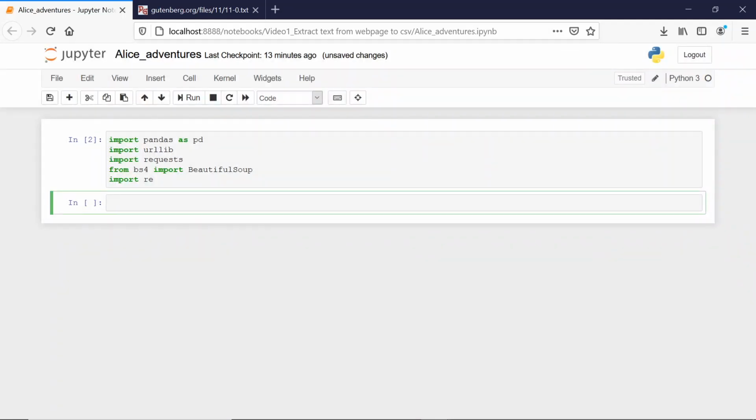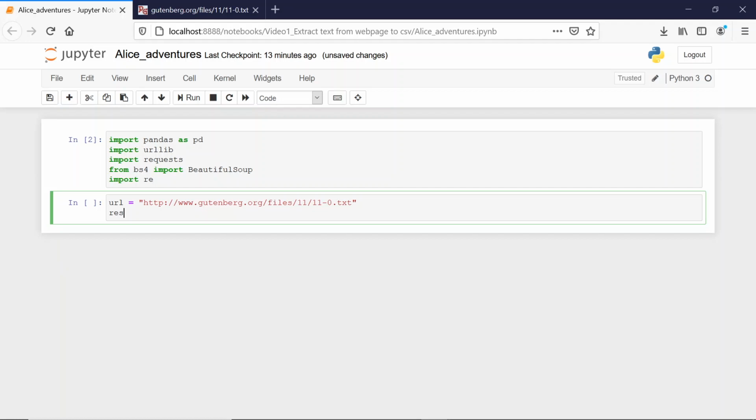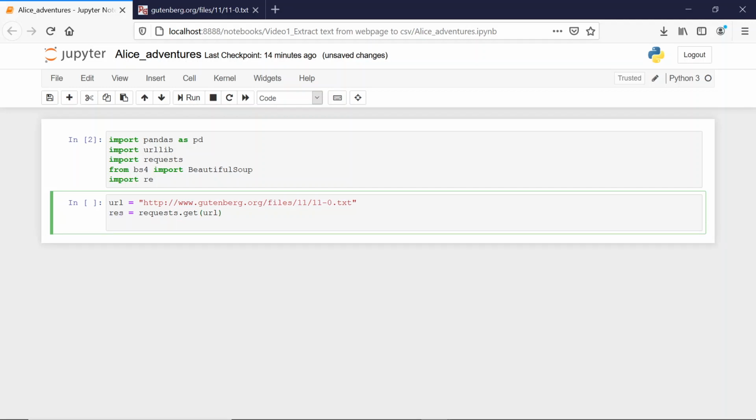First, I'm starting by giving the URL, which is our Gutenberg site. I'll just paste it over here, and this is something I will be giving to requests.get. This complete URL I'm passing goes with the request function. I'm saving it in an object called res. And then I will be extracting the contents of res and saving it in html_page.